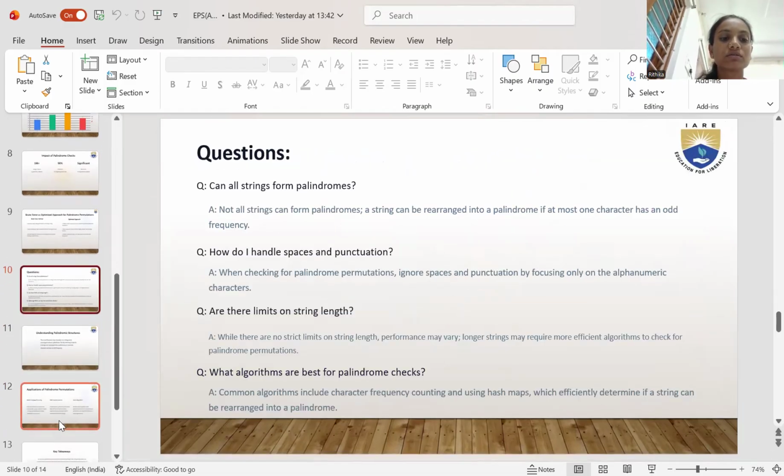Questions. Can all strings form palindromes? Not all strings can form palindromes. A string can be rearranged into a palindrome if at most one character has an odd frequency. How do I handle spaces and punctuation? When checking for a palindrome permutation, ignore spaces and punctuation by focusing only on the characters. Are there limits on string length? While there are no strict limits on the string length, performance may vary. Longer strings may require more efficient algorithms to check palindrome permutations.